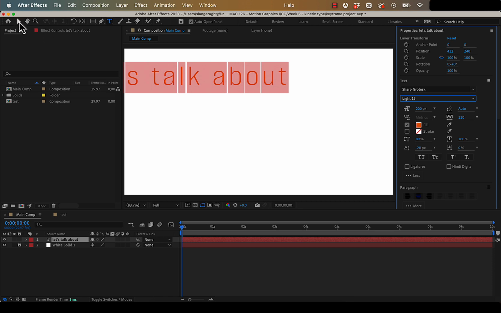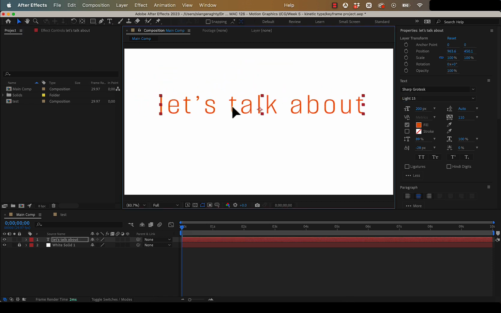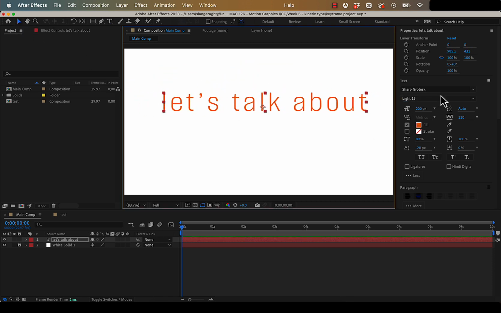For my size, I'm just going to use my arrow tool to move this over. For my size, I'm going to use 200. For my line distance, or leading, I'm going to use auto.